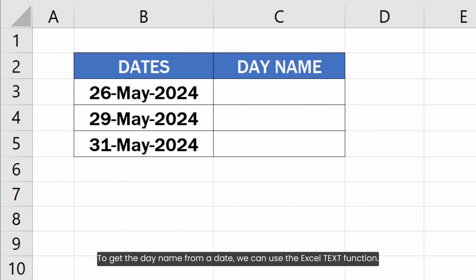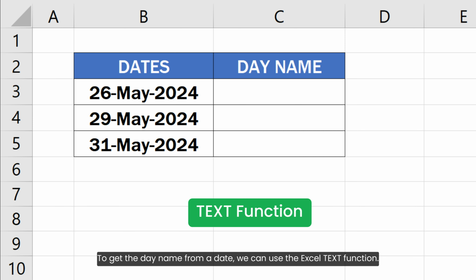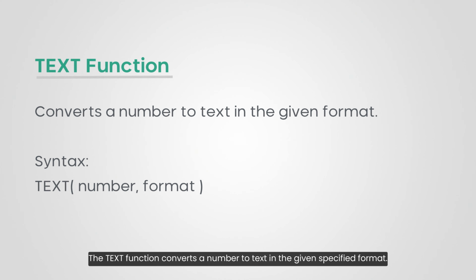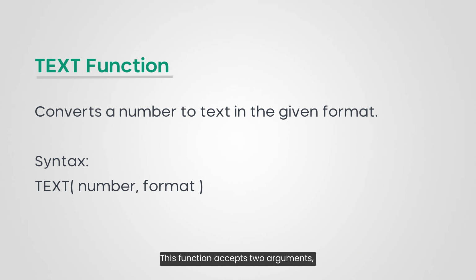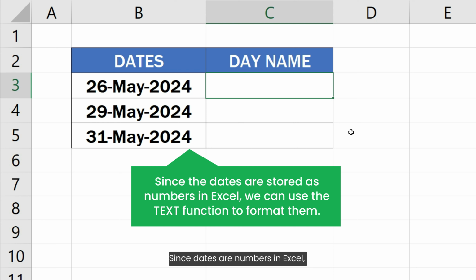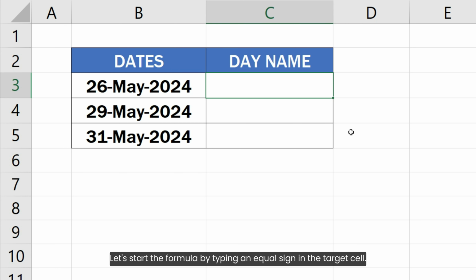To get the day name from a date, we can use the Excel TEXT function. The TEXT function converts a number to text in the given specified format. This function accepts two arguments, the number we want to convert to text and the format we want to apply to the output text. Since dates are numbers in Excel, we can use this function to format the dates as well. Let's start the formula by typing an equal sign in the target cell.